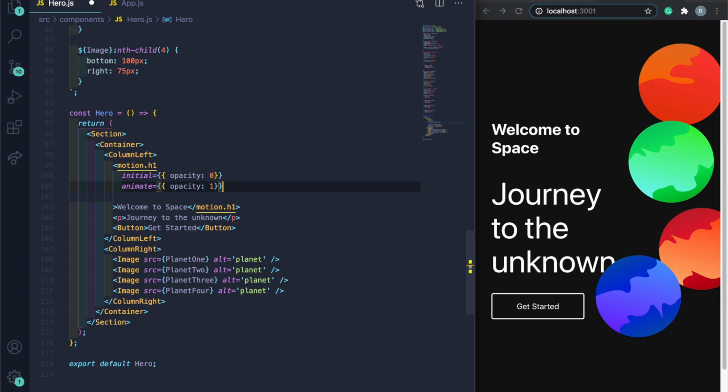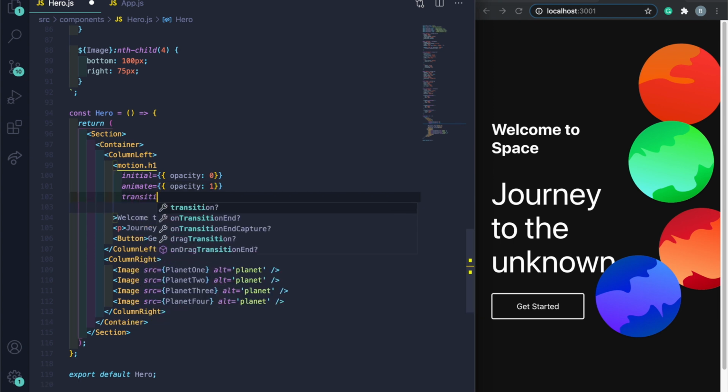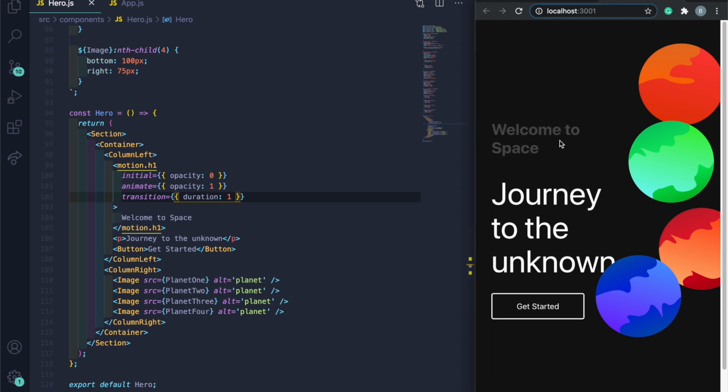And then after, we can have a transition, so we can say transition, and then duration, how many seconds you want, so it'll just be 1. So now you can look at the right here, I'll save it, and let's see that little animation right there. That's pretty basic, and that's how easy it is to do simple animations.